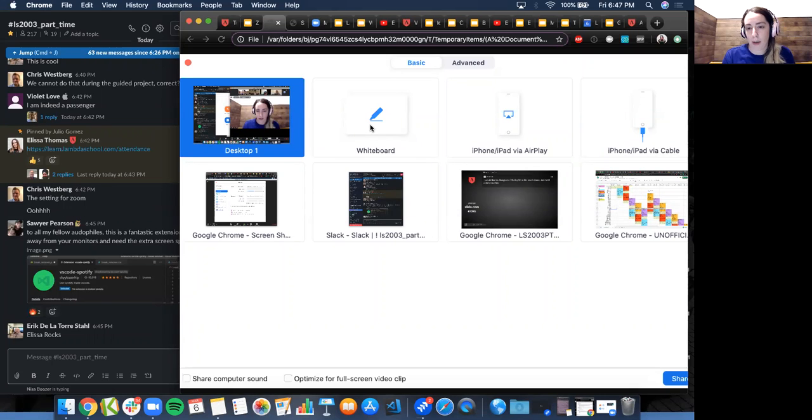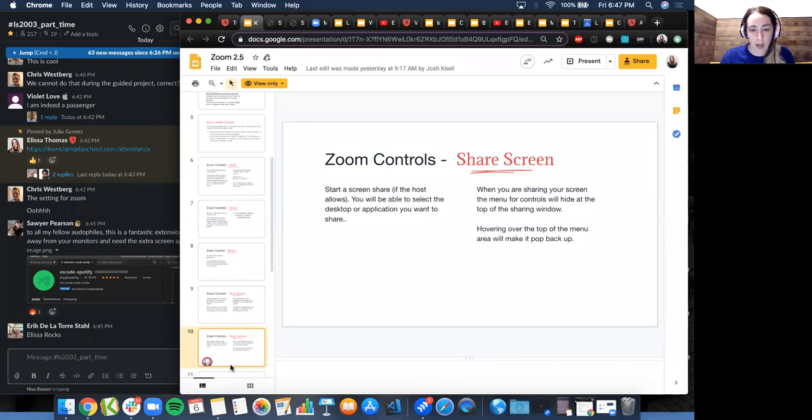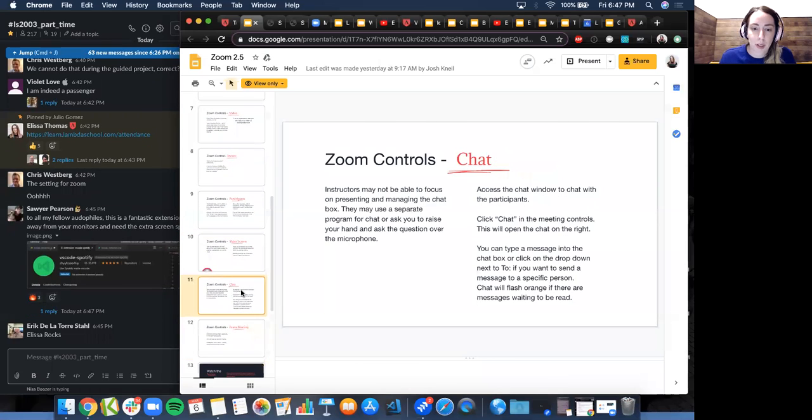There's also the other option that I use, which is the whiteboard. So if you ever just want to diagram something out or brainstorm, you can share a blank white screen. And then Zoom has some annotation controls where you can draw things on that screen. All right, so screen share is something to take a look at.